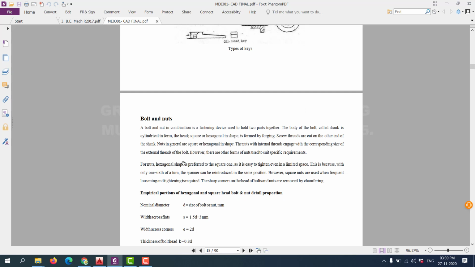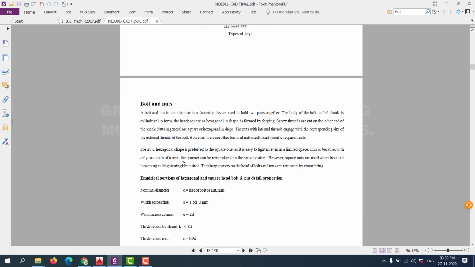Next, bolt and nut. We can use the bolt and nut to fix and hold two parts. Standard sizes of bolt and nut are available for selection. In every assembly we can use the bolt and nut for joining two parts. The bolt and nut have standard specified dimensions, and we select them according to our components.